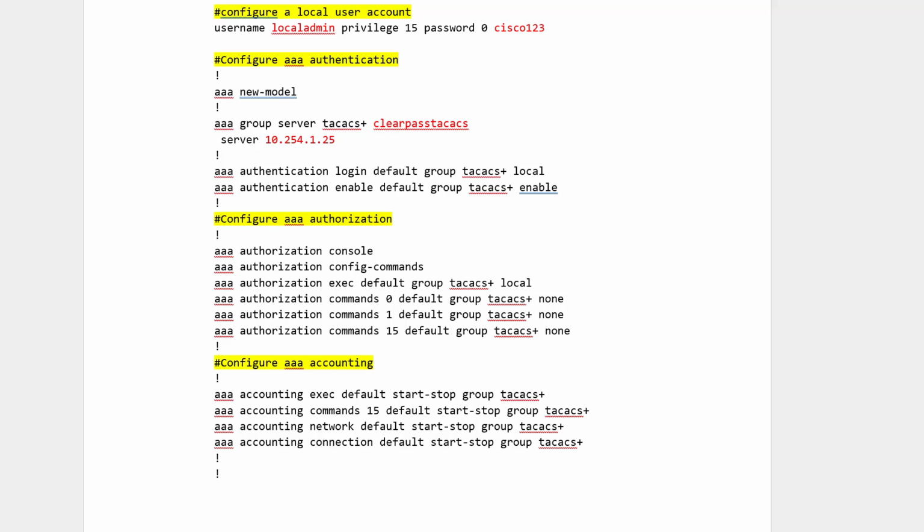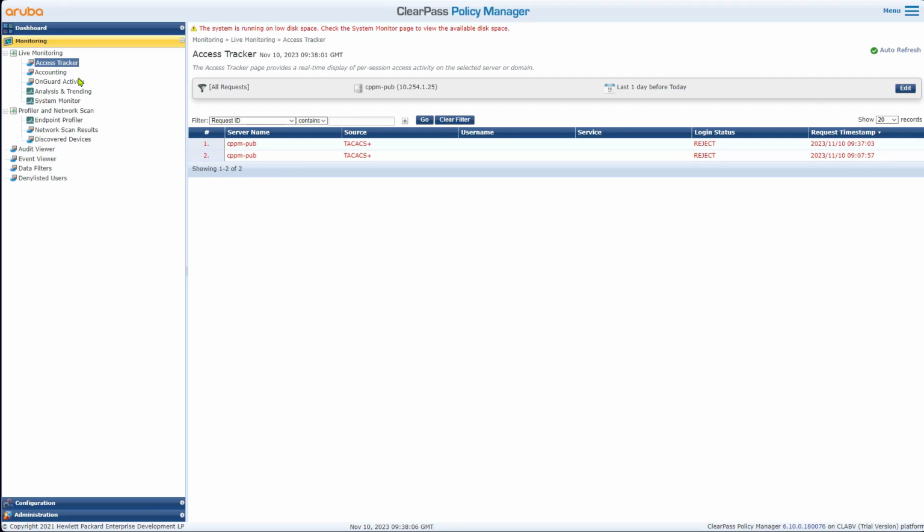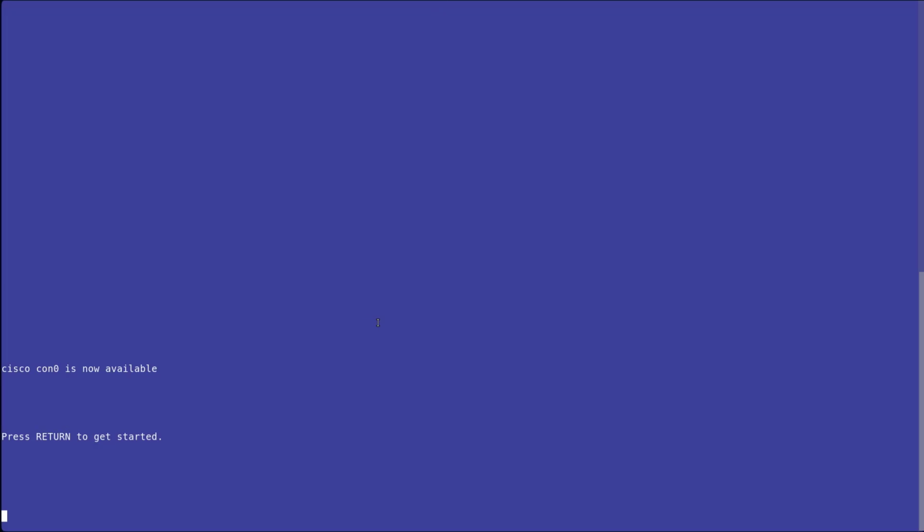If we switch back to the Cisco switch, and go to the access tracker, what we're going to do now is try to authenticate using Senior Admin, and we'll look at the results in ClearPass. So here, username Senior Admin. This is the username that exists on Active Directory. And you provide your password. So we land straight into the privilege mode.